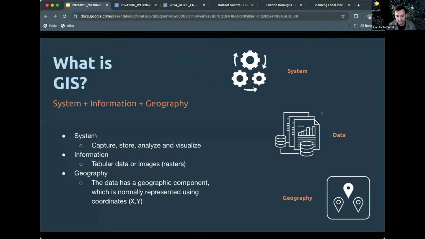So just to start, a quick introduction about GIS, because we always talk about maps, but basically what allows us to prepare maps and style them, visualize and analyze them is GIS. And GIS is basically a system that allows you to capture, store, analyze, and visualize data. But this data has something special, because it has a geographic component that allows you to visualize data on a map.